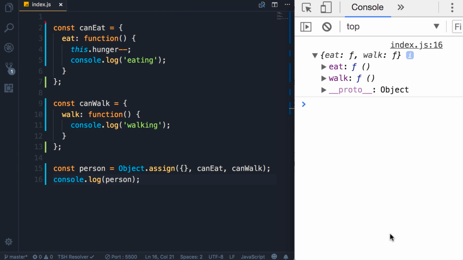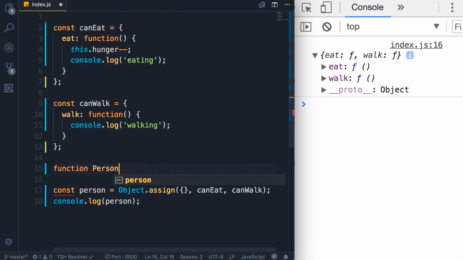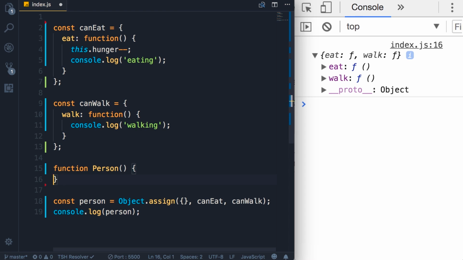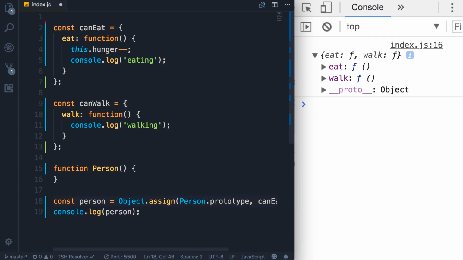Now if we're using a constructor function, we can still use this technique. So let's define a constructor called Person. Here we can add any properties and methods specific to person objects. And then after that, instead of passing an empty object as the first argument here, we can pass Person.prototype as the target object. And we don't need the return value anymore.